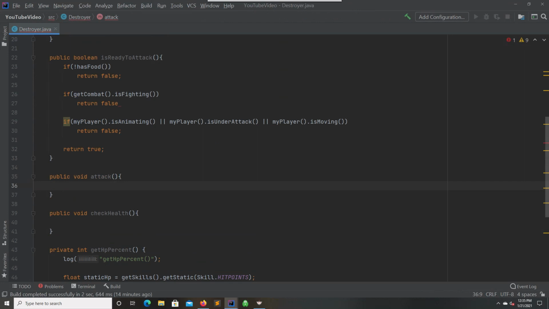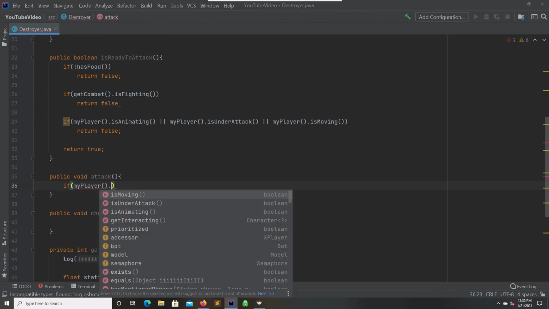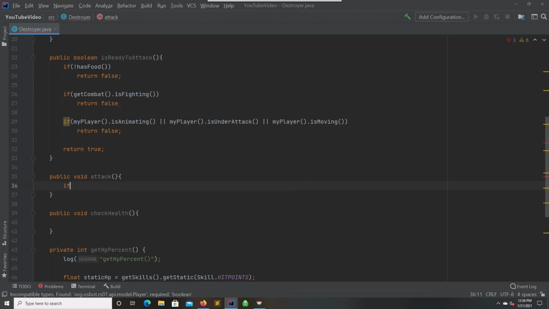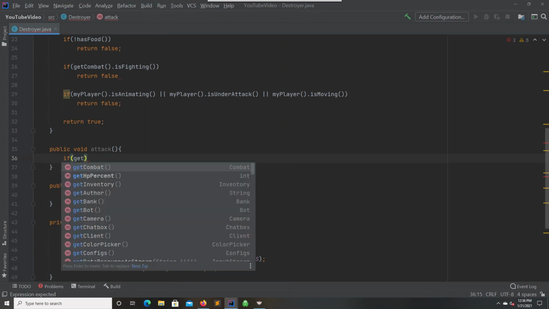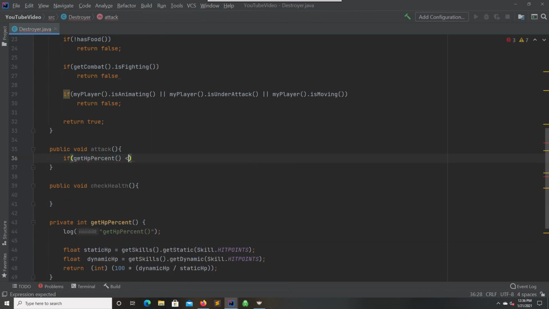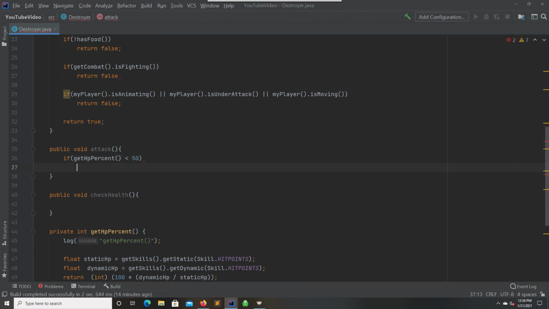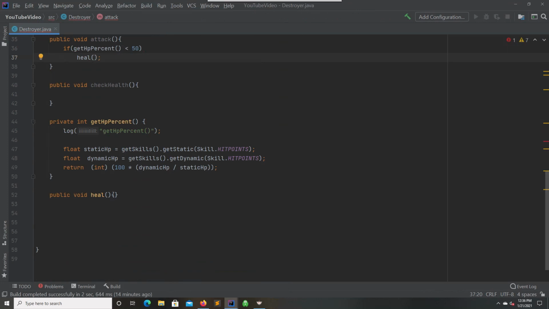Okay, so what does our attack method require? Well, it requires us to check if we need to heal first. So actually we already created our health percent here, so get health percentage. If we get health percent and it is less than, let's say 50%, then we're going to heal, right? So basically we're saying, hey, while we're fighting, if at any point we reach less than 50 health, then we need to heal. So we call our heal method here.